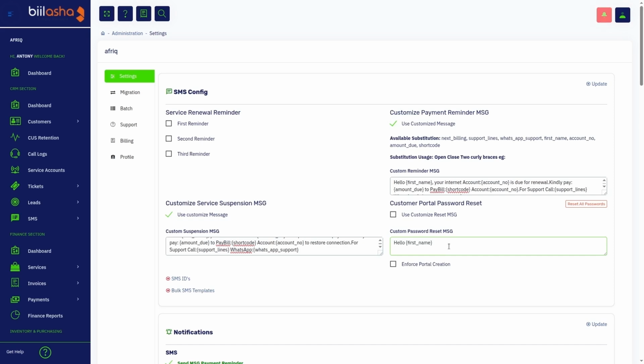But the final sentence, we are going to append it to that message, because now you cannot edit the same entity within the system. So the system allows you to put in your own version of the message, and it will append the password items at the very end. So you can also enforce portal creation. You notice that when you are creating a customer account, we had an option of saying whether we want to create a customer portal account or not. So you can decide to enforce it, and on every customer record creation, a portal account will be created.